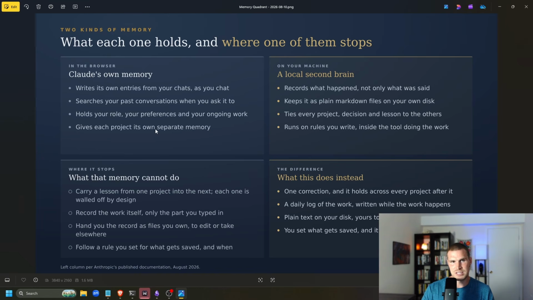And it gives each project its own separate memory. Now, this is where Anthropic kind of missed the mark. In Claude's desktop and web versions, the memory is only held within chat and within each project on its own. What that means is if you're working inside of one project, it's not going to have context from your other projects. This is where the second brain really comes in, because it records not only what happened and what was said, but the entire process that you went through, so that it gets smarter each time. It learns each time that you initiate a new project.